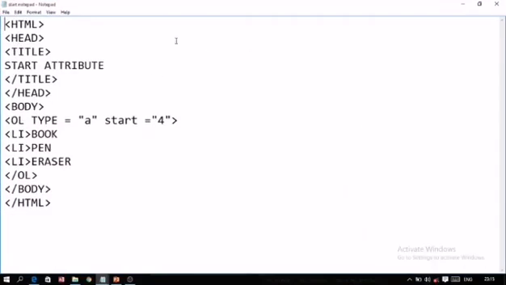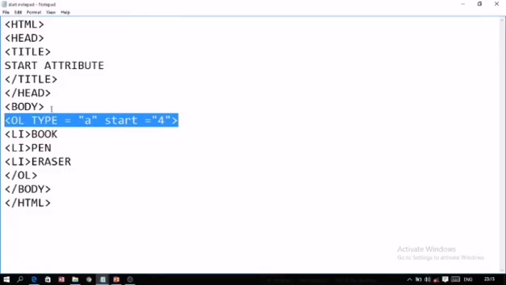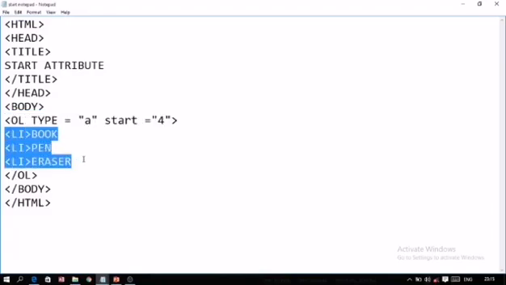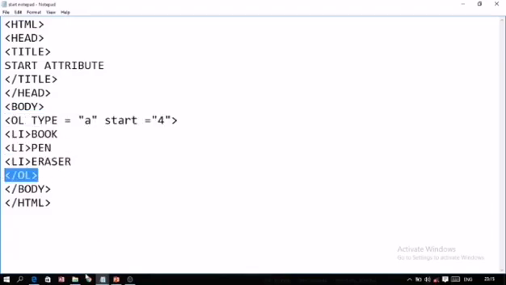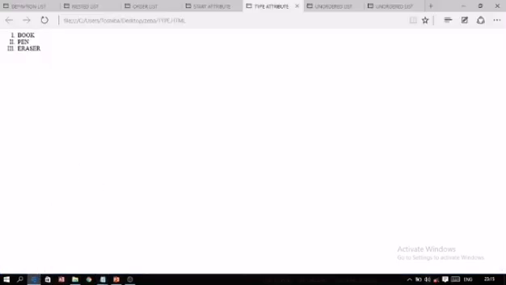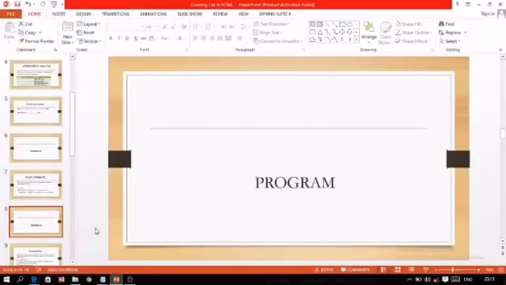After this, the program based on the start attribute. Here you have to give the OL tag. Here I have used alphabet a in small letters, means I want to display the list by using small letters. Then start equals to 4, and then all the 3 items, and then off tag of OL tag. Then the output of this program will be something like this: the alphabet will display in small letters, that is d, book; e, pen; f, eraser. In this way the list will be created.